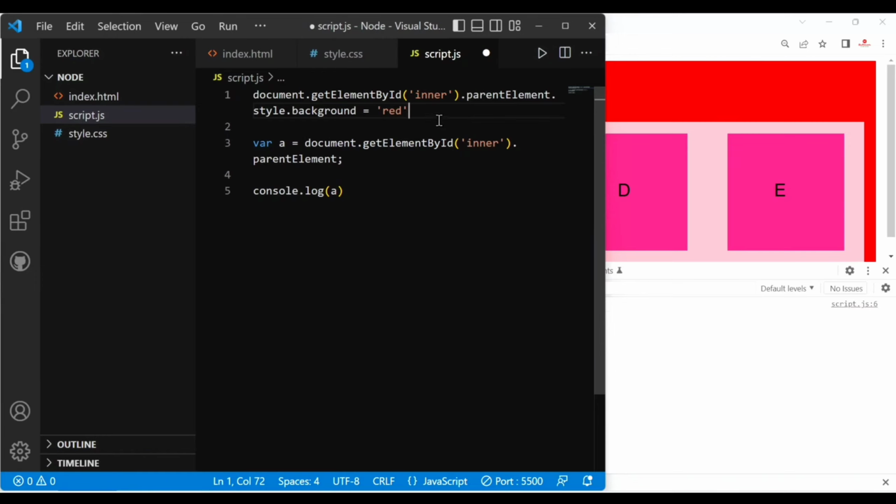Now let's save. You can see we can also change the CSS of the parent div with the help of parentElement or parentNode. You can also use parentNode. Here I use parentNode. Now let's save. You can see nothing is changed because it is working fine. This is how we can use parentNode and parentElement.